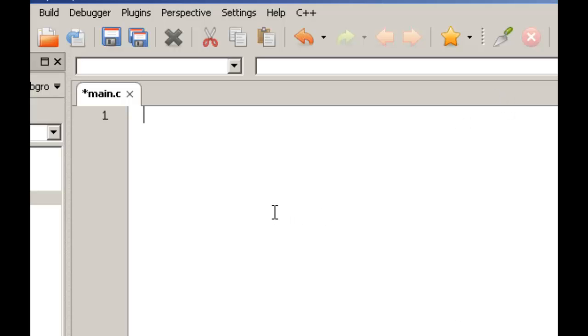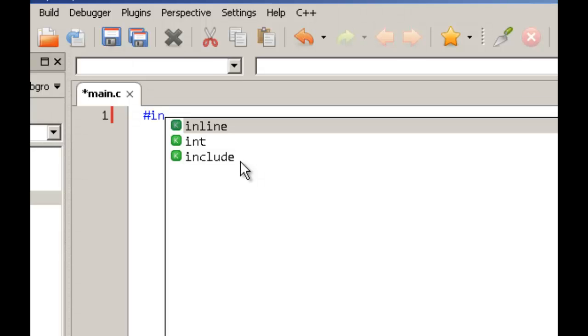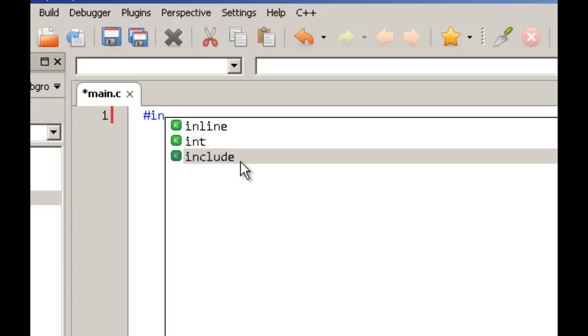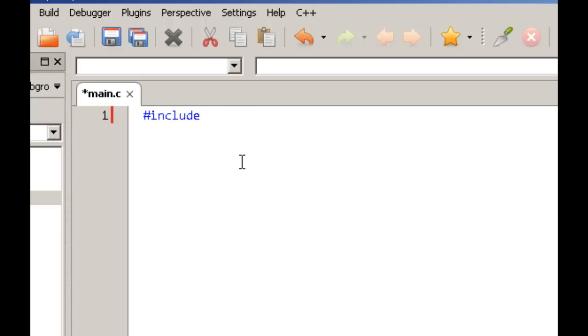I am using CodeLite here. The first thing you need to do is include the header libraries. See, the IDE is helping me in writing the code, and I can see the IntelliSense when I type include standard input output dot h header file. Then I write my first main method, int main. I do not pass any parameter.